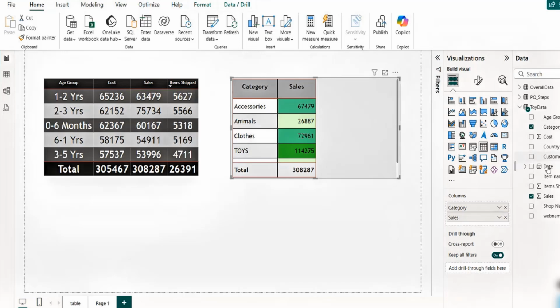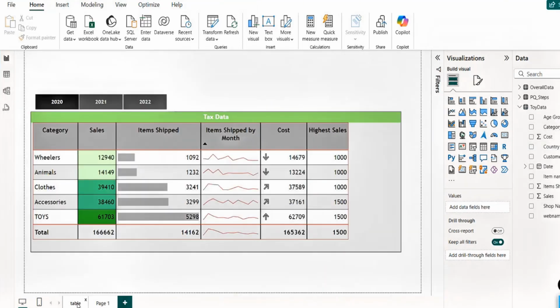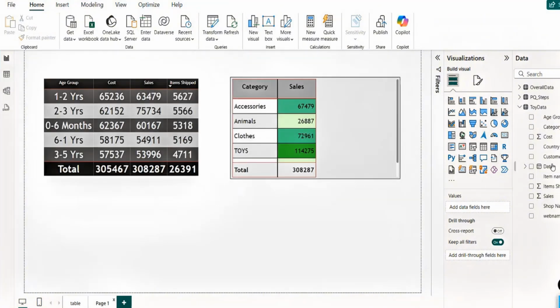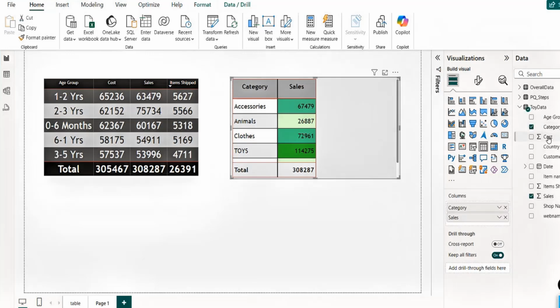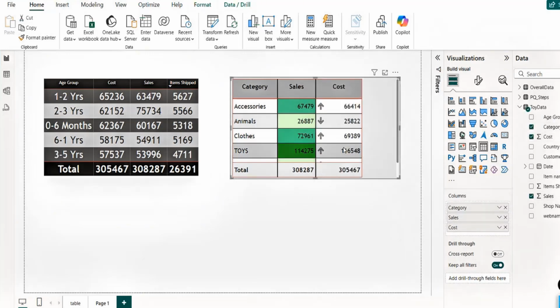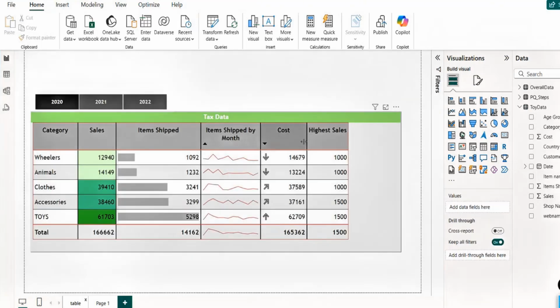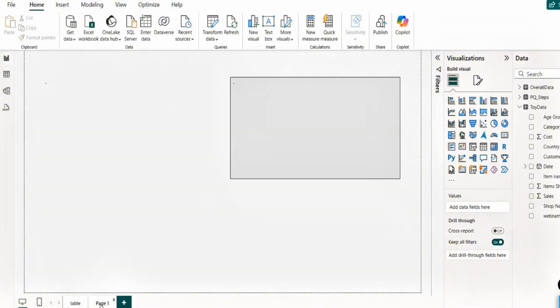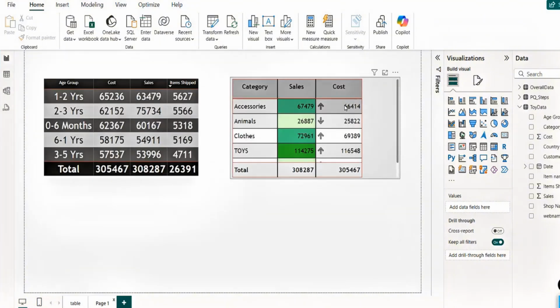So if I go and put something like, maybe, here we have sales, cost, highest sale. Okay, so what I do, let me select this. Okay, I'll put the cost here, just to see. Look at this now. Cost. Are we having the same conditional formatting? Yes, right? We have the same conditional formatting applied here, which is nice.